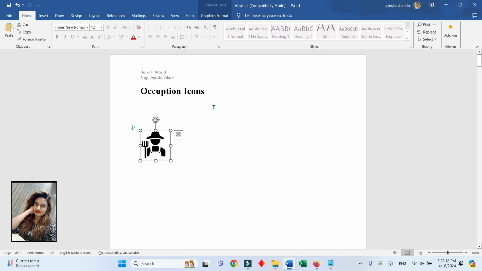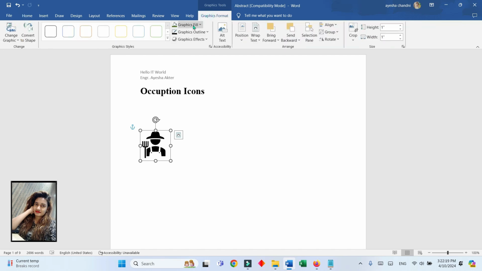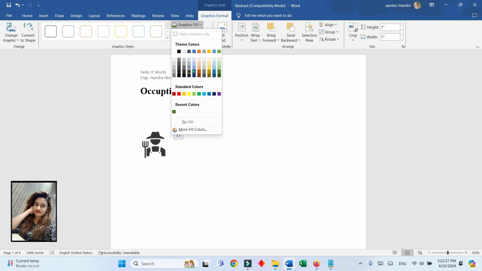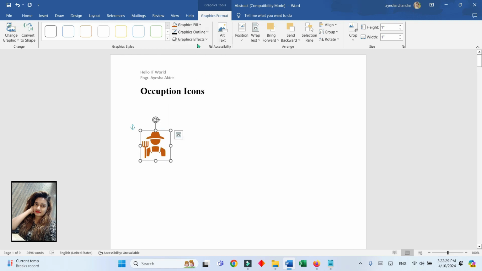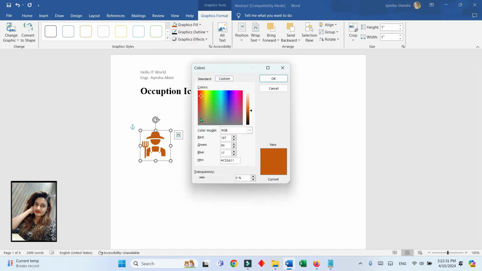So now we will do the graphics format. How will it work? It will work in this way. Graphics, now go to the fill. Before that we have to select the icon, so here I already have. So now fill. What kinds of fill? See, fill this color. We can also do more fill customization as well as the standard width.